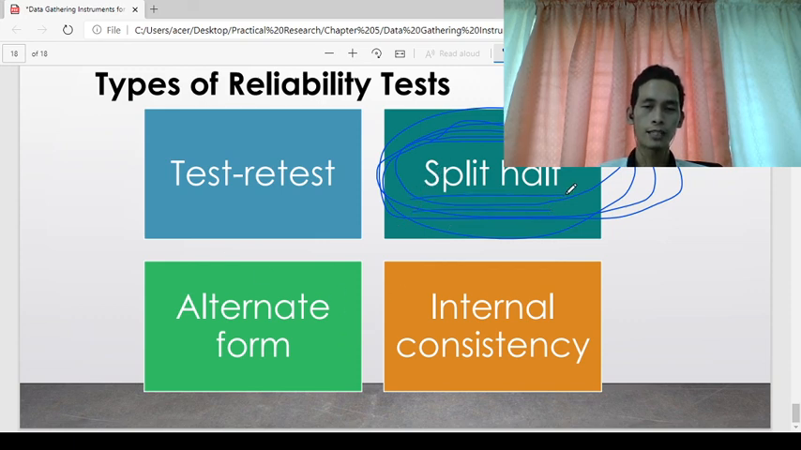So aside from split half, there are test-retest, alternate form, and then internal consistency.